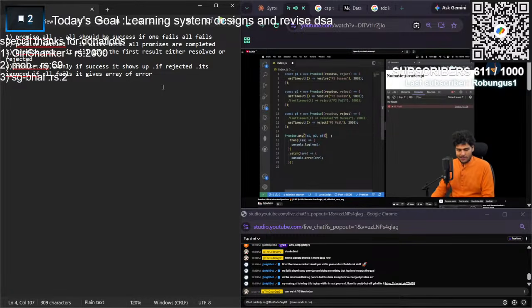So let me show it to you. Let me save this promise.any. If I save and refresh, after 2 seconds it did not give any output, but after 3 seconds it gave the output P1 success. Did you understand this? Were you expecting the same result? You have learned this, and you will remember it for your life, right? You will never forget this, right? So see, this P1 success came in. Why P1 success, you understood, right?